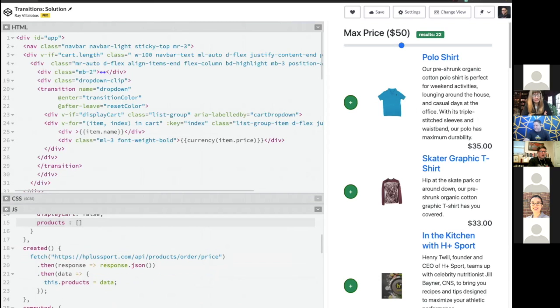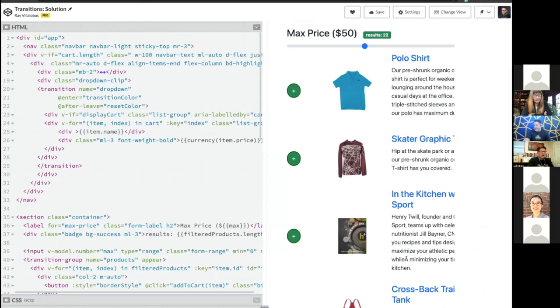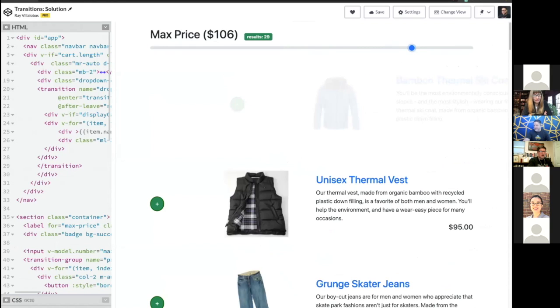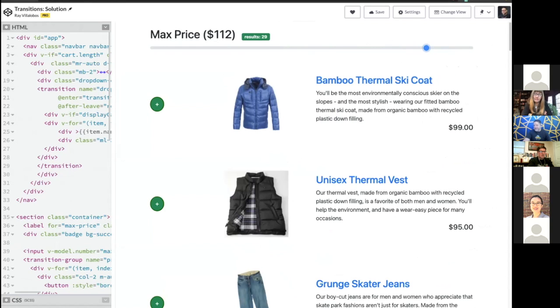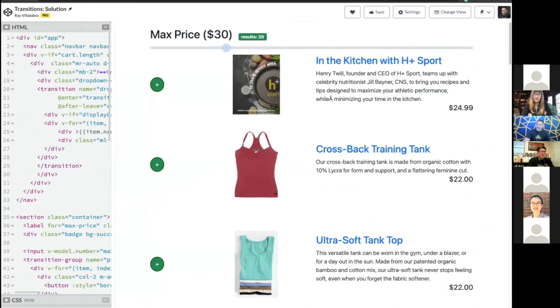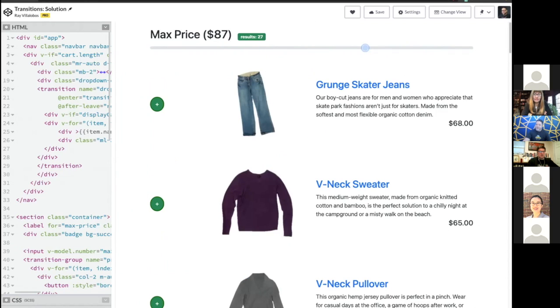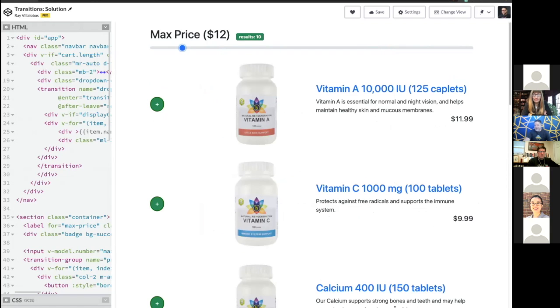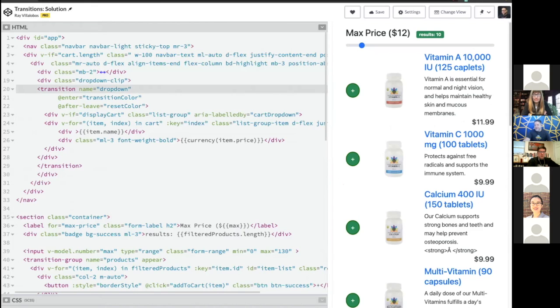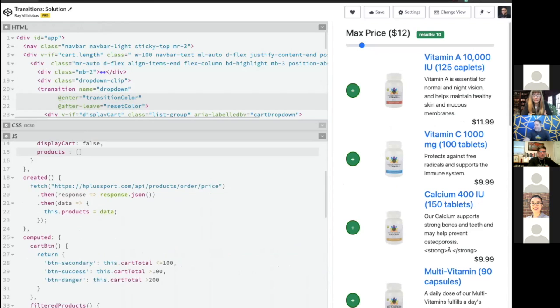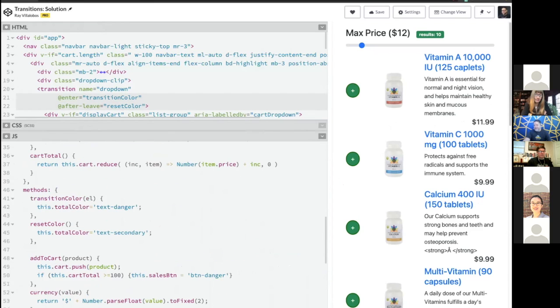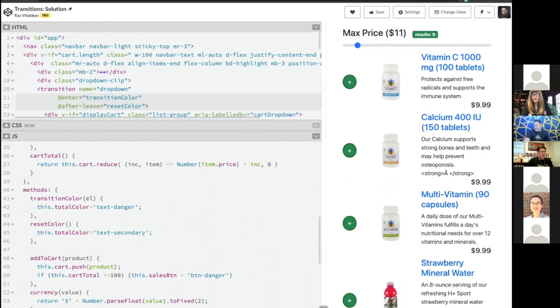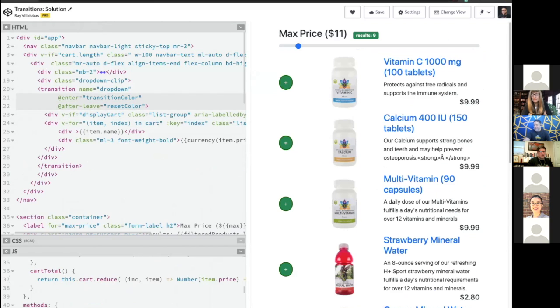And then what I'm doing here is creating an animation that happens depending on the value of this maximum price. So the items are sort of sliding to the left, or from the right into position depending on the value here. I did that by using this transition here, and then capturing the different events in my methods section. I'm modifying how those are sliding in and out.